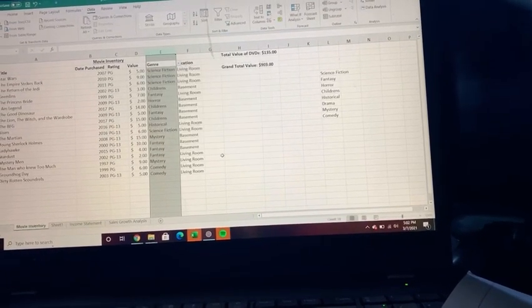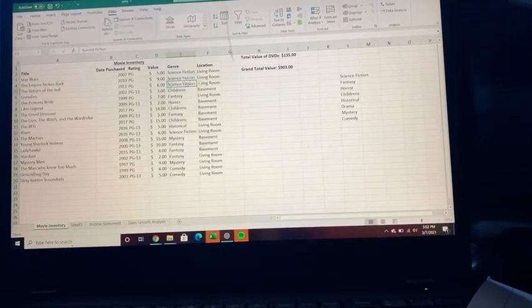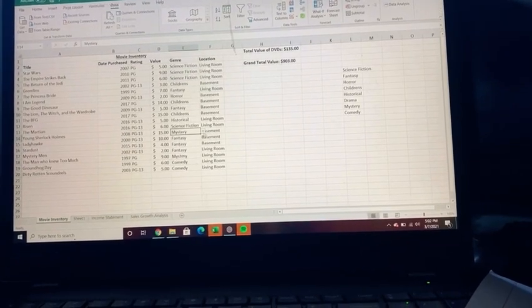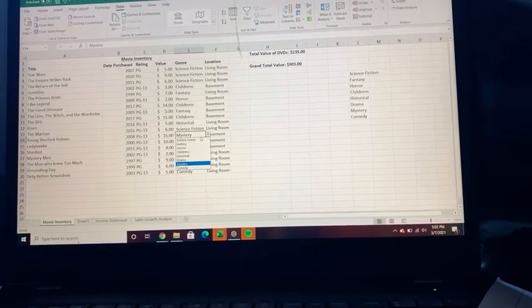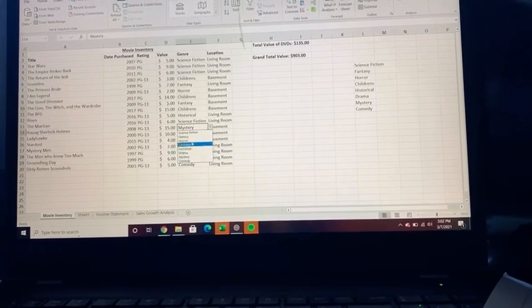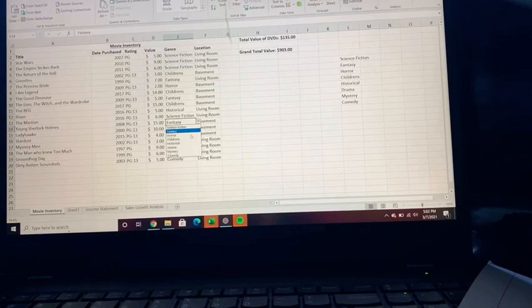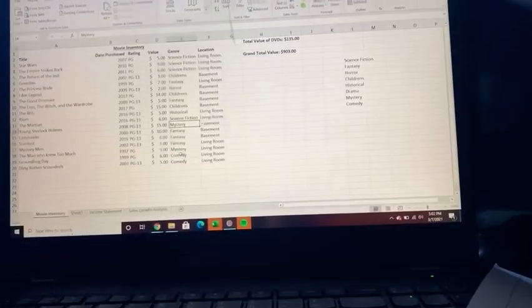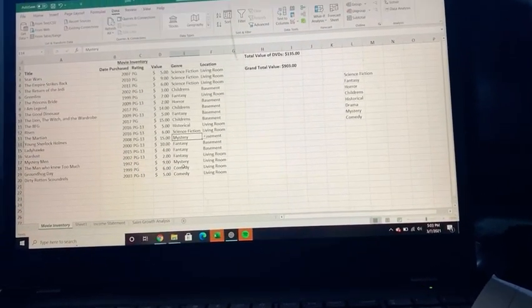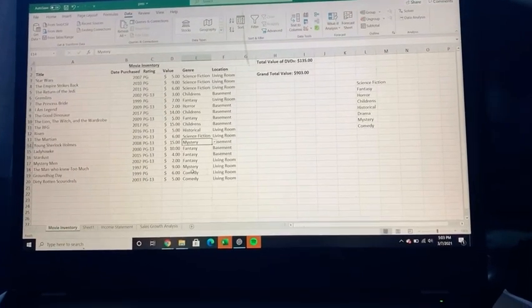Hit OK. And then now in any cell that you see in this genre tab, you're going to see that there's a drop-down arrow, and we can choose between any of these that is included within our list. So we change that to fantasy, we can change it back to mystery because that's what it was at. And it just makes entering information into your tabs a whole lot easier.